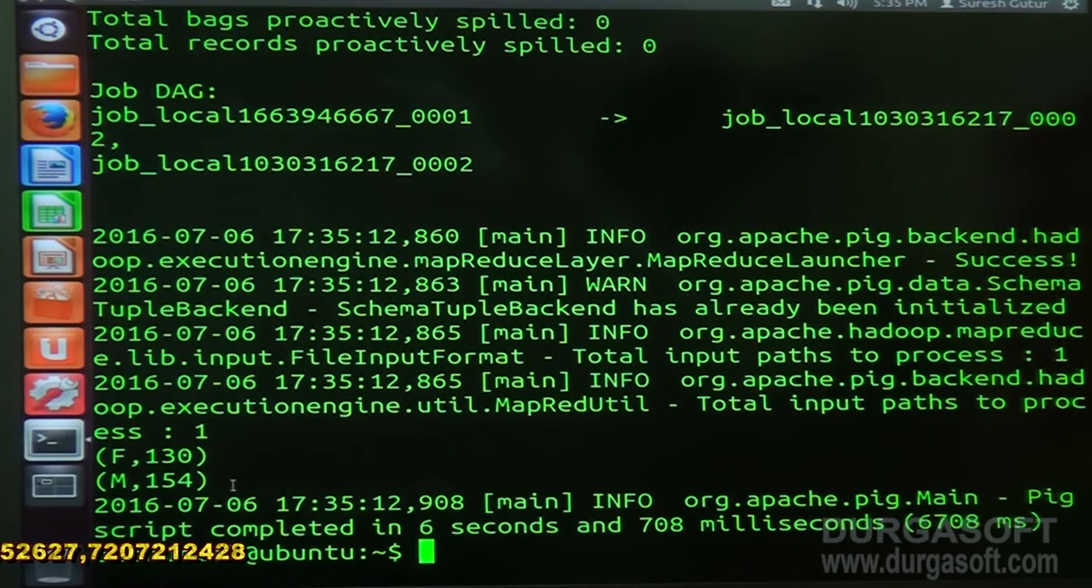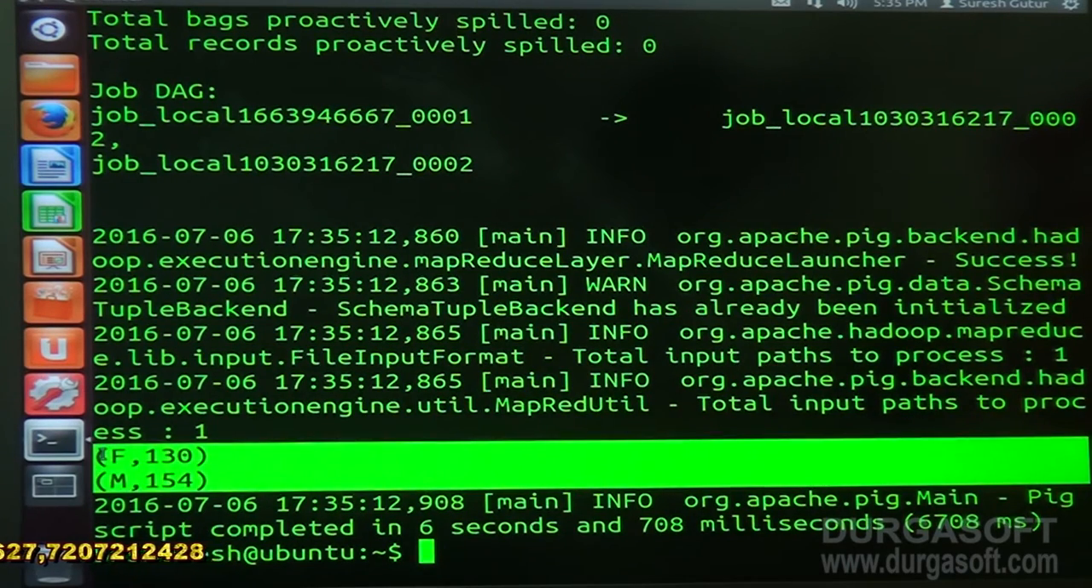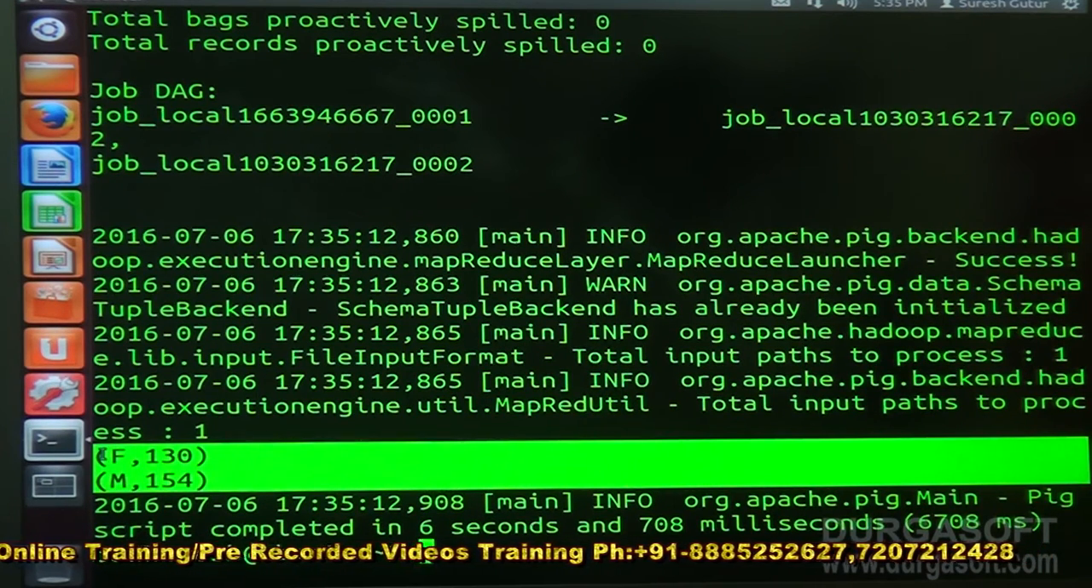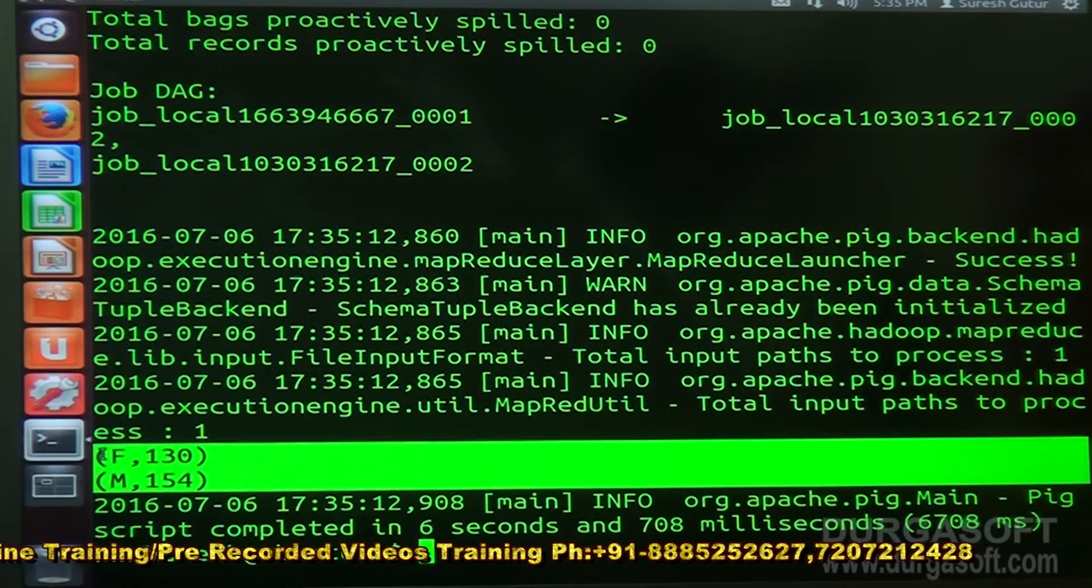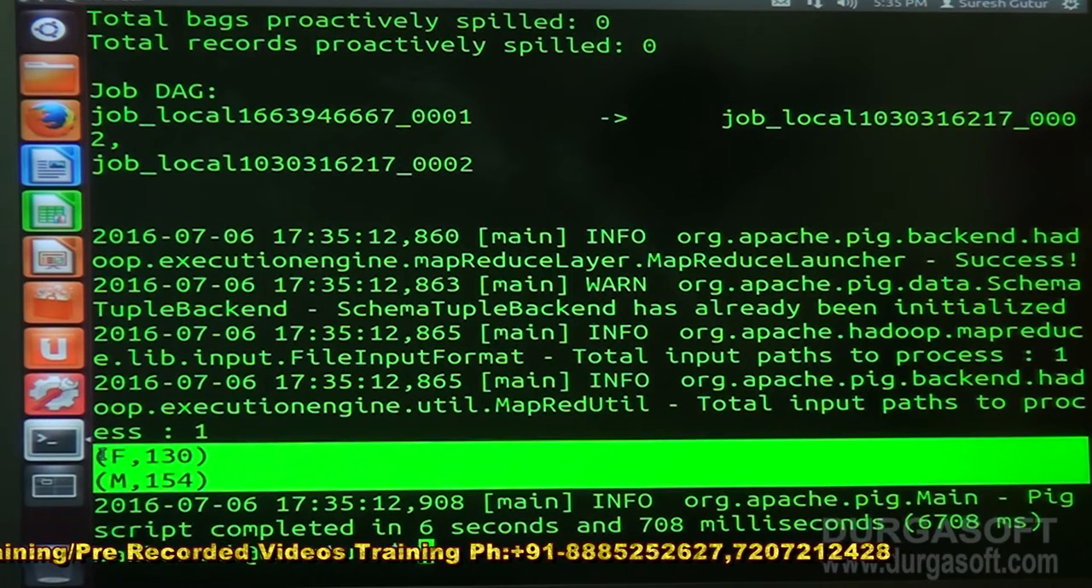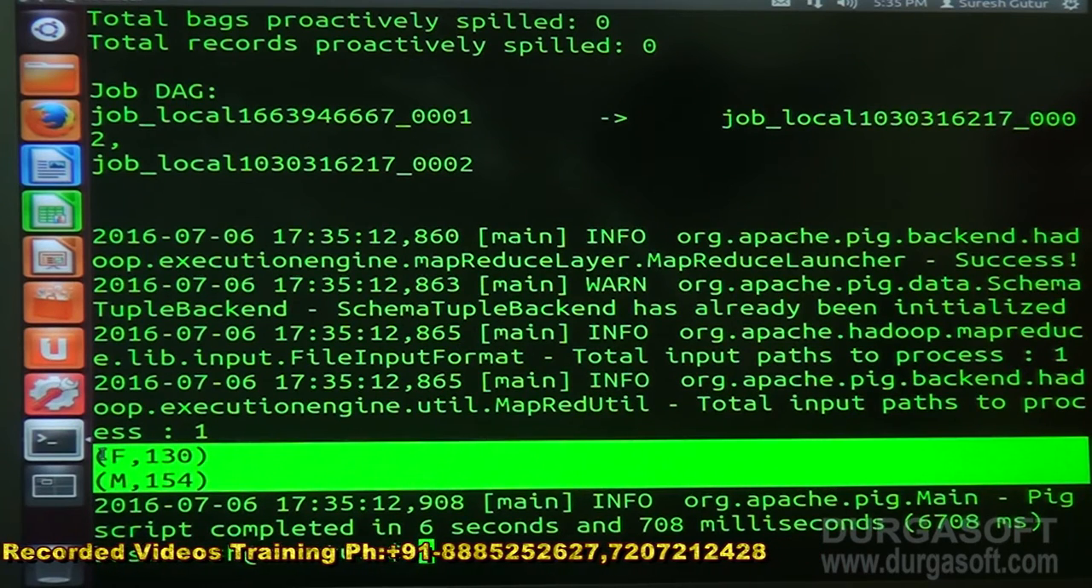If you capture both the outputs of group by and cogroup, both give the same result. Then what is the advantage? Cogroup will give higher optimization and higher performance with respect to group by whenever we are dealing with a large amount of data. That is the advantage of cogroup over group by. Both give the same output and serve the same purpose, but cogroup achieves higher performance with a higher amount of data.